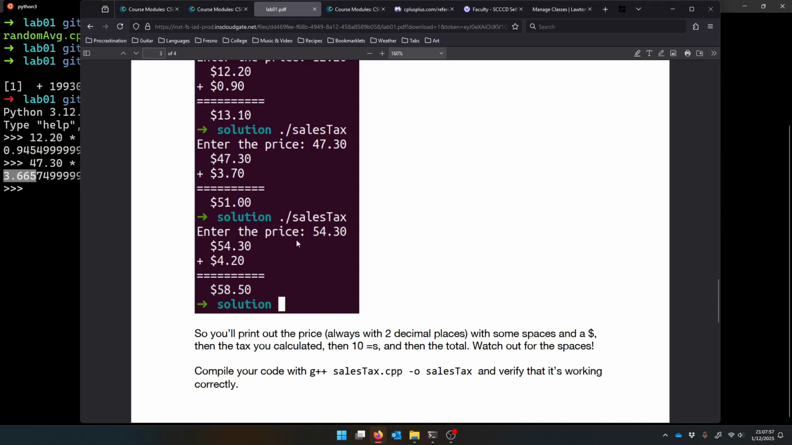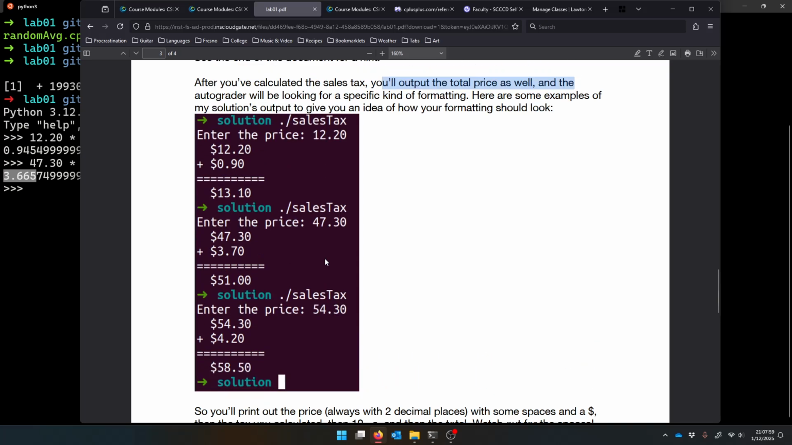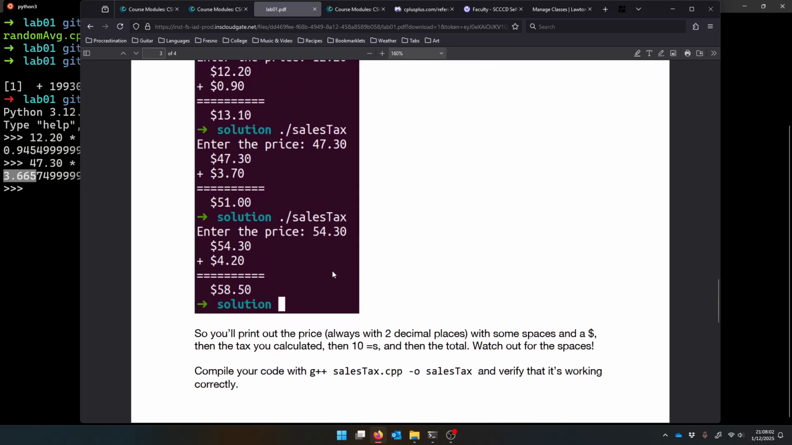I think you can imagine what's going to happen for this one as well, right? Same thing's going on there. And that's pretty much it. You'll just have to watch out for the formatting after you get the trick, right, of doing the rounding properly.